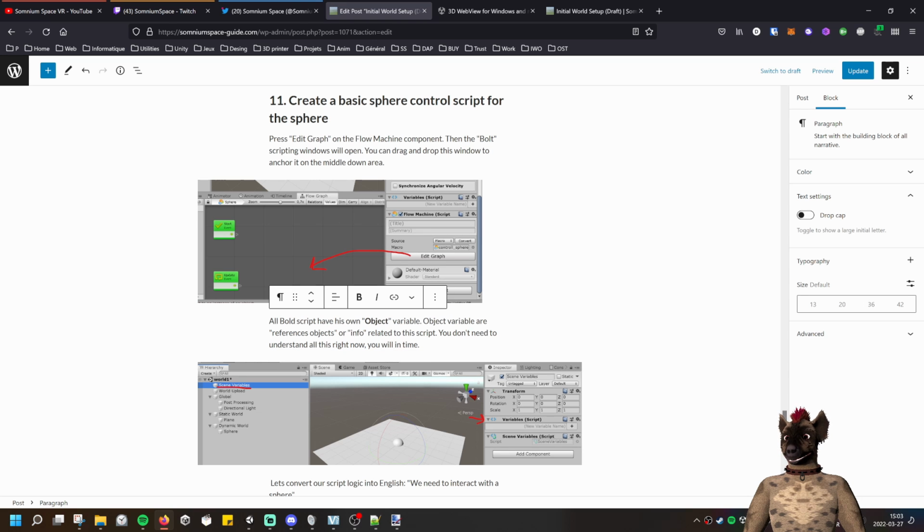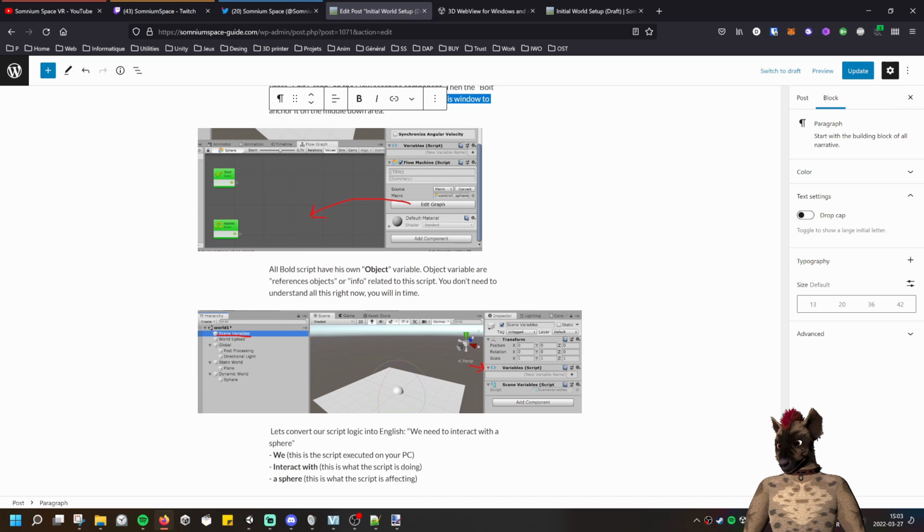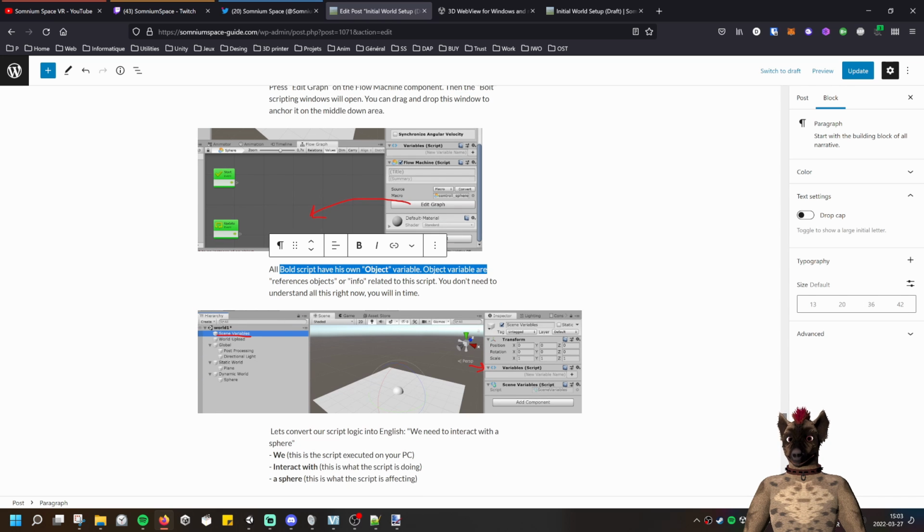Okay. So press edit graph for machine, then the Bolt script window will open. You can drag and drop this window to anchor it in the middle of the area. All Bolt scripts have their own object variable. Object variables are reference objects. Oh yeah, now it's time to explain object variables.